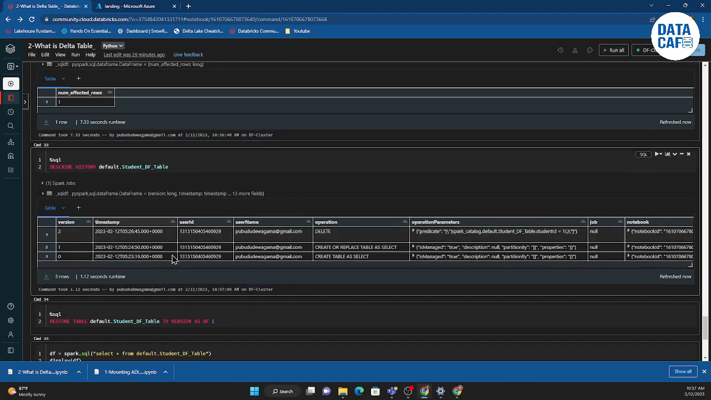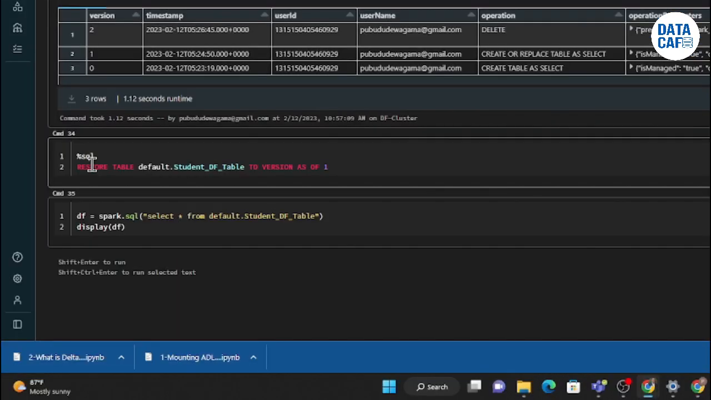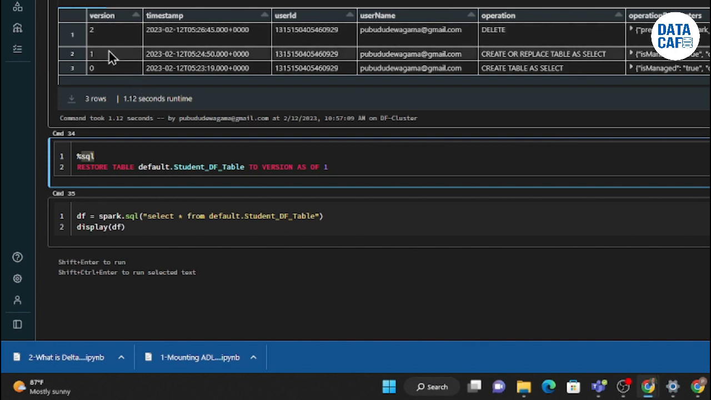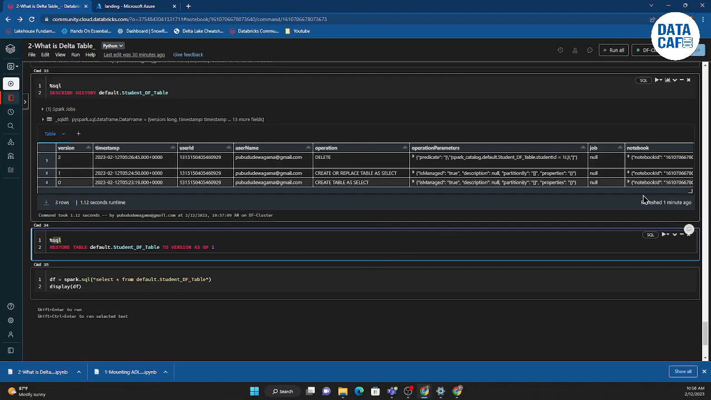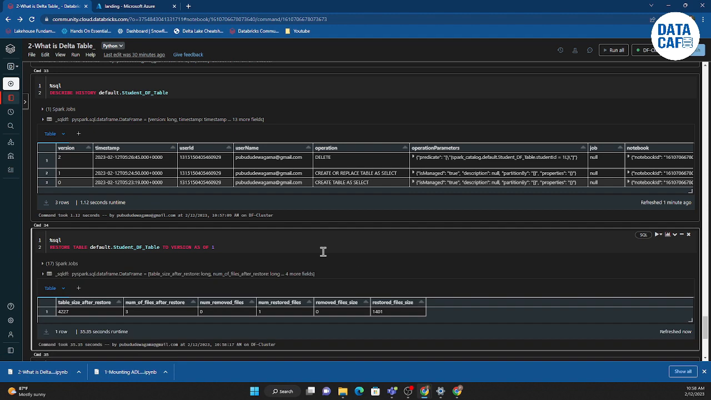Okay. So if you want to restore the previous state, what we can do is, we have to give the command: restore table, the default student table, to version as of 1, because in version 1 we have 3 records, in version 2 we have 2 records. So we need to have all 3 records in our delta table. So I'm going to restore version 1. Okay, this is the one. So I'm executing this command here. Yeah, now we have restored version as of 1.